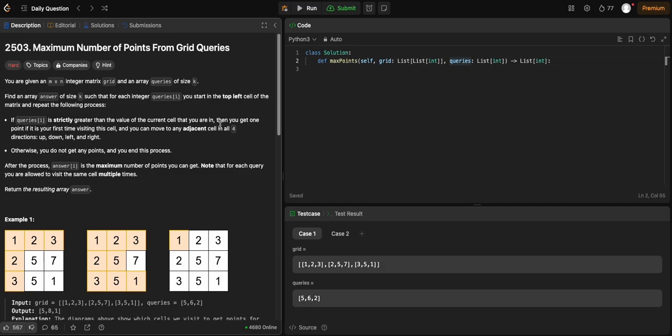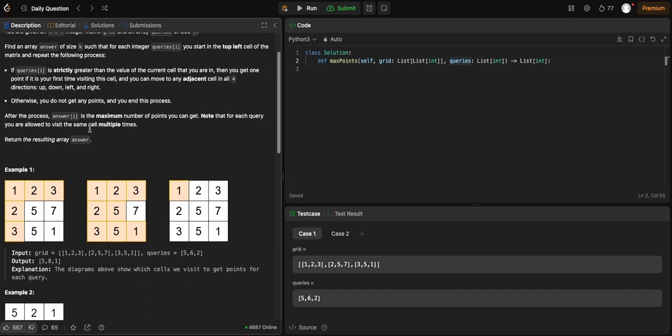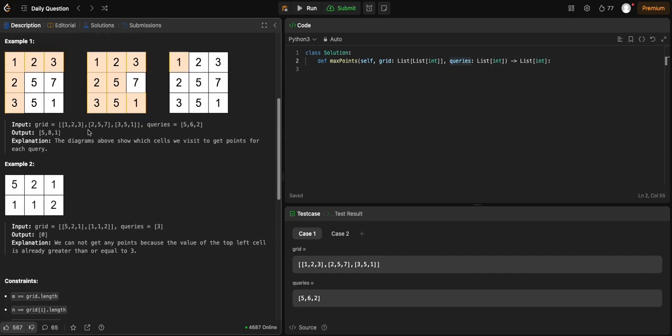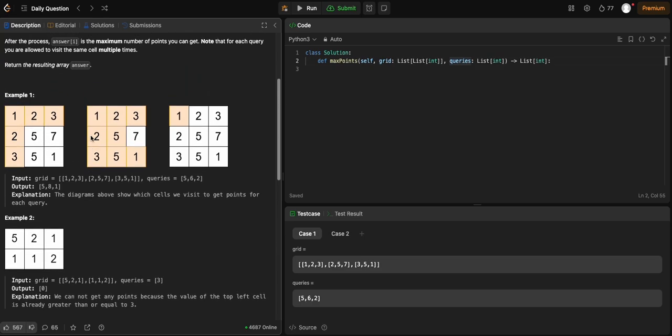Yeah, and also you get 1 point, so it doesn't really matter what the actual number is. So after the process, answer I is the maximum number of points you can get. Note that for each query, you're allowed to visit the same cell multiple times. Wait, so answer I... I'm a bit confused on the question, but let's look at some examples, see what it tells us.